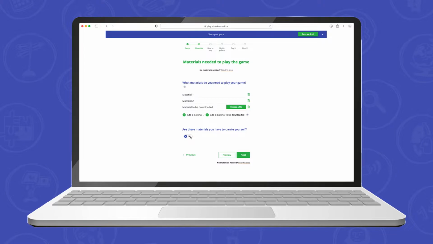Are there materials you have to create yourself? In that case, swipe the button from No to Yes, and new options will appear. Add a title and a clear and detailed instruction for each step of the creation process. If available, add pictures as visuals of the different steps to be taken. If you don't need materials to play your game, you can just skip this step.